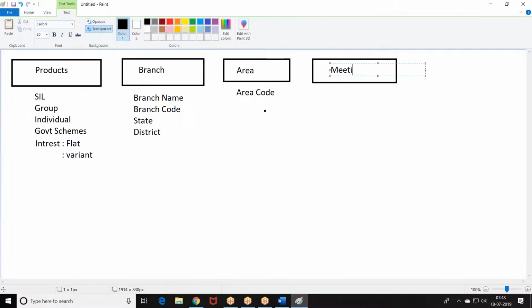These meeting centers can be any government organization, panchayat office, any one of the locations in the village where the people can accumulate and submit their forms. That may be a school, that may be a government panchayat office, or anything that villagers can meet up at to communicate. So we have a branch, area, and meeting center.